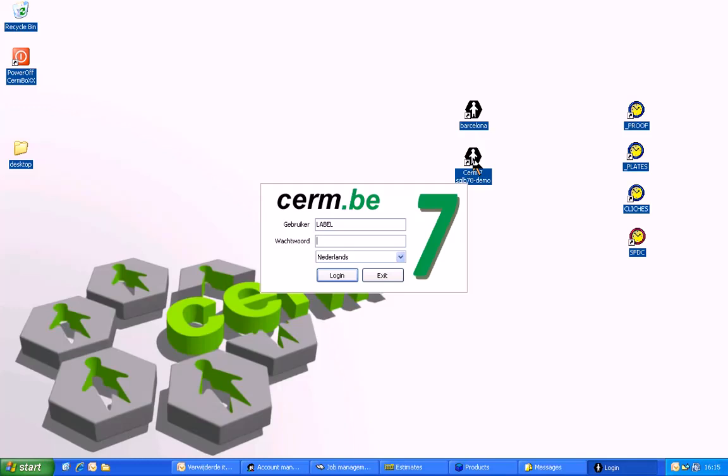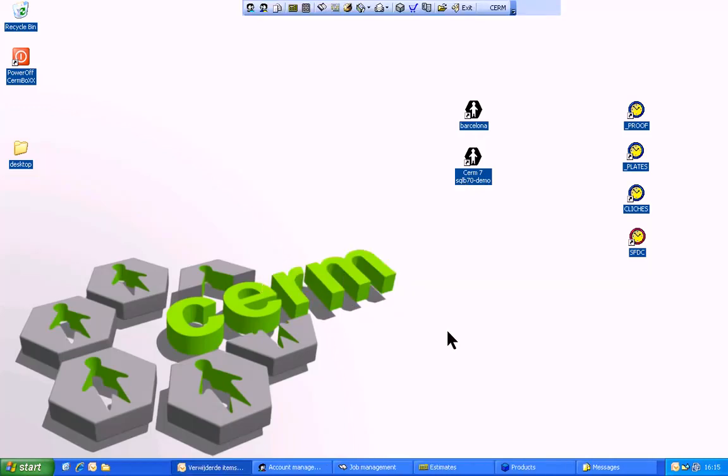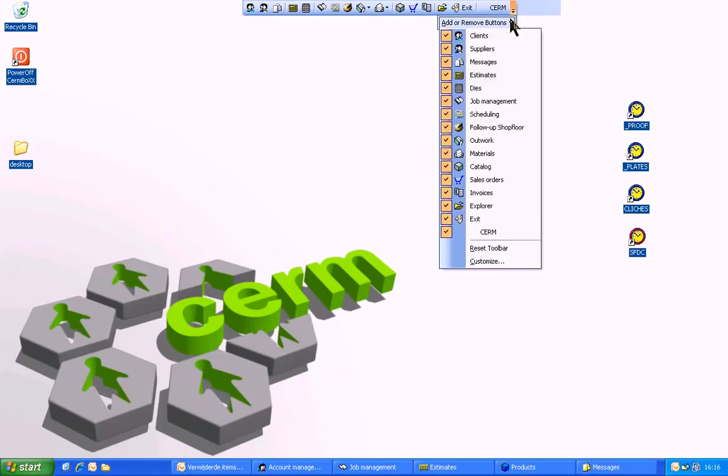Normally, when you click on the menu button, you will enter your username and your password and choose your language. The menu bar will be shown on top of the screen. On the menu bar, you will find some of the modules of the software that were prepared for you to use. System users will be able to customize this menu bar and add or remove some buttons.